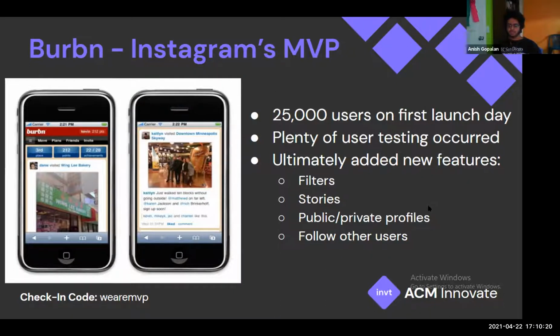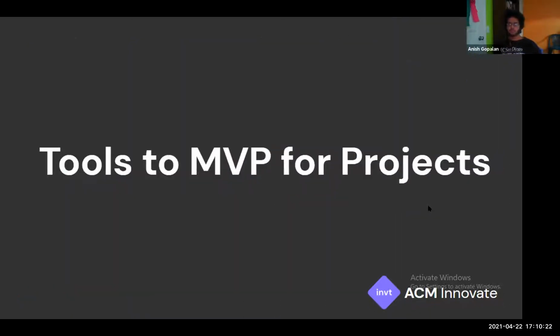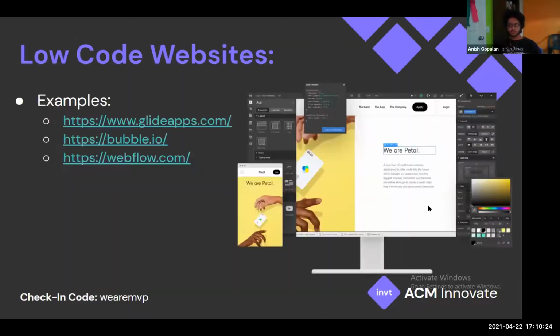So that's a few technical examples of what goes into an MVP. So some tools to do so. These low-code websites are super great. Some examples of these are Glide, Bubble, and Webflow.